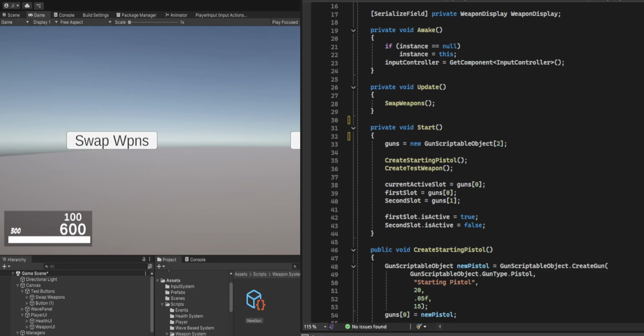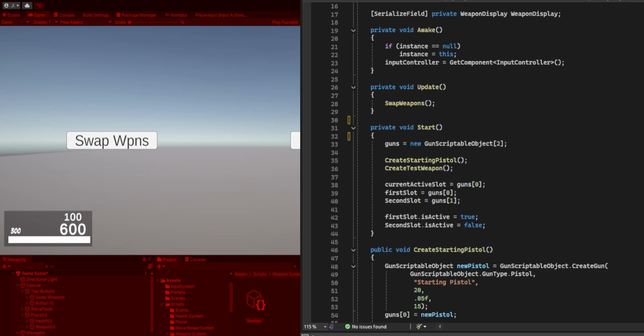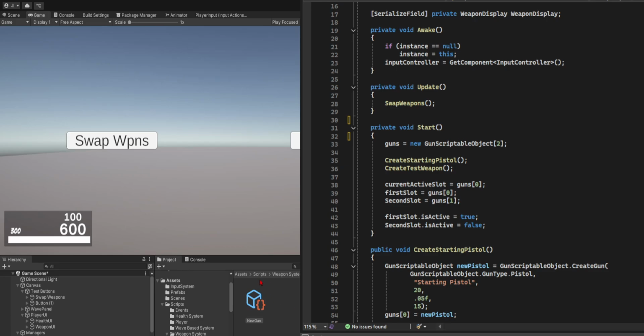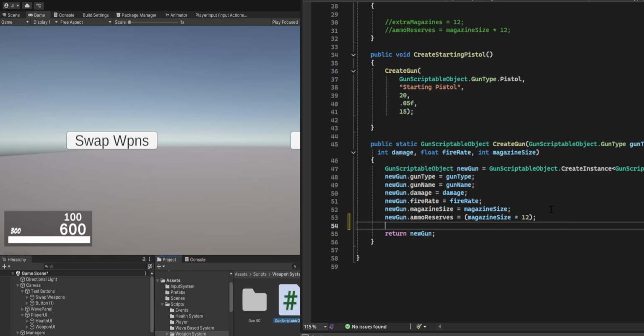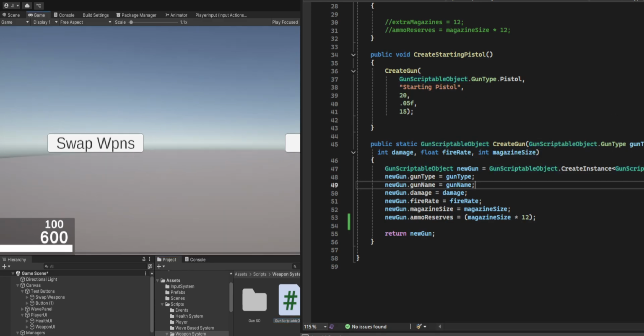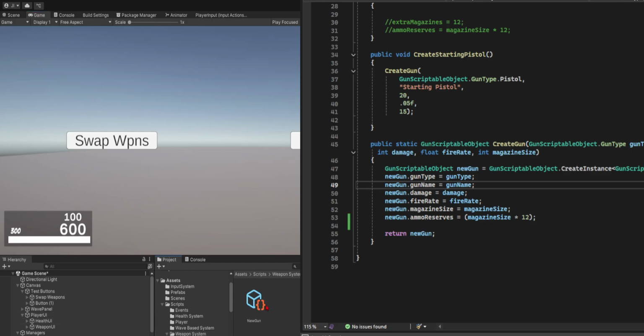Actually, let's see. Put it on 0. Gotta see what's going on with this. I never saved it, that's why. I never resaved it. That's why I was doing that. I had to resave this script. Now let's go back and check it out again.